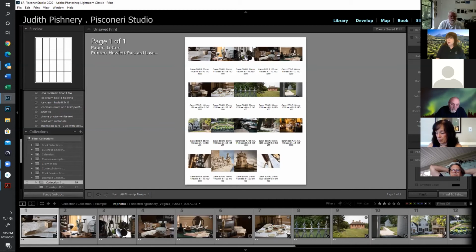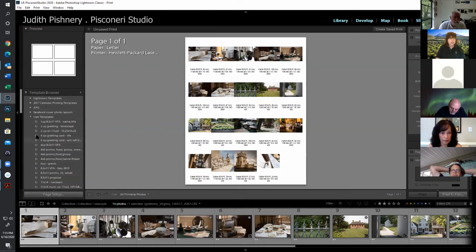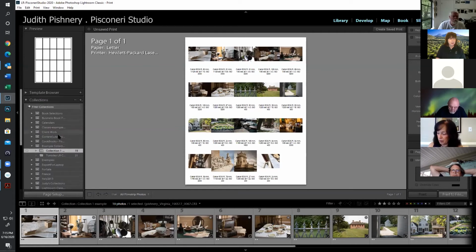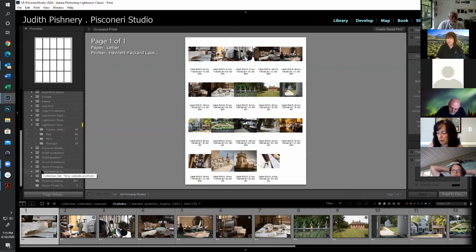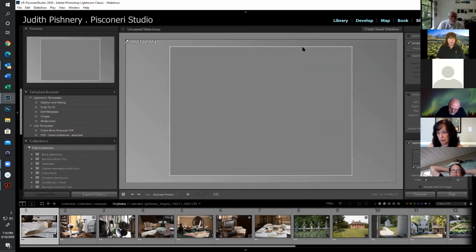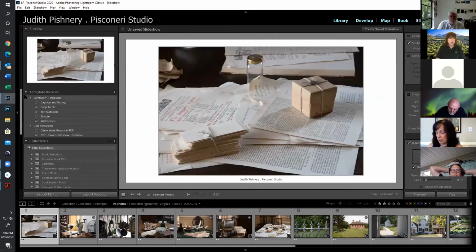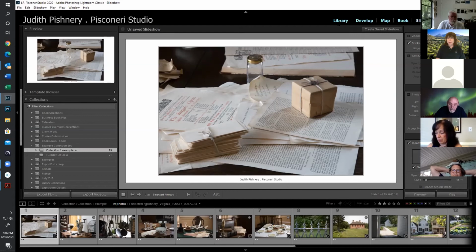Oh, and notice while I'm in the print module right here, look over on the left-hand side. Let me close the templates up. I don't have folders anymore, but I do have all of my collections. Absolutely every collection is available in any of the other modules. Folders are only available in Library, but your collections are available in all of the other modules.